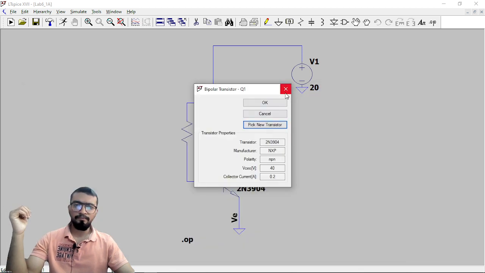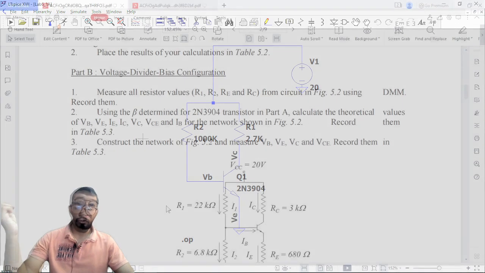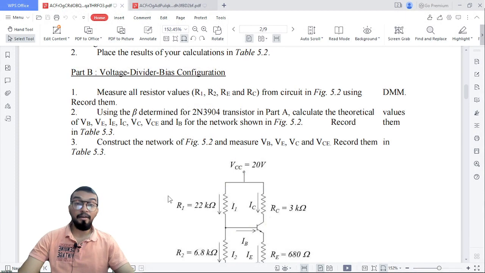So this is the first part, or part A of lab 6. Okay, that is about the fixed bias configuration. Now let's go to the voltage divider bias configuration. So this is part B for lab 6 in part 1. So, voltage divider bias configuration.